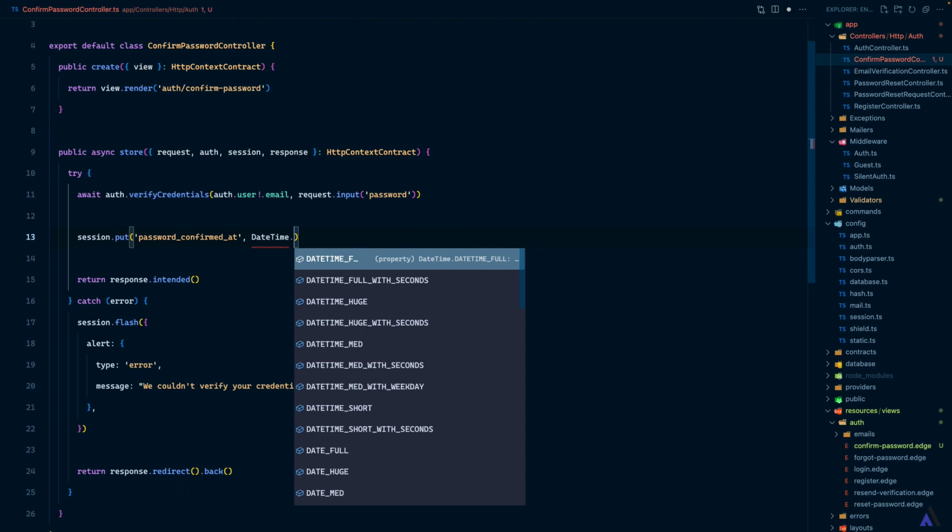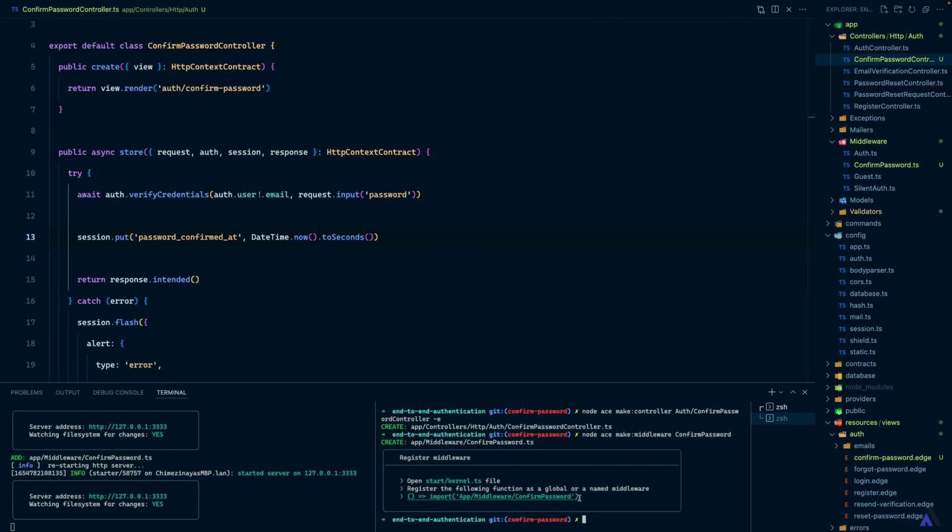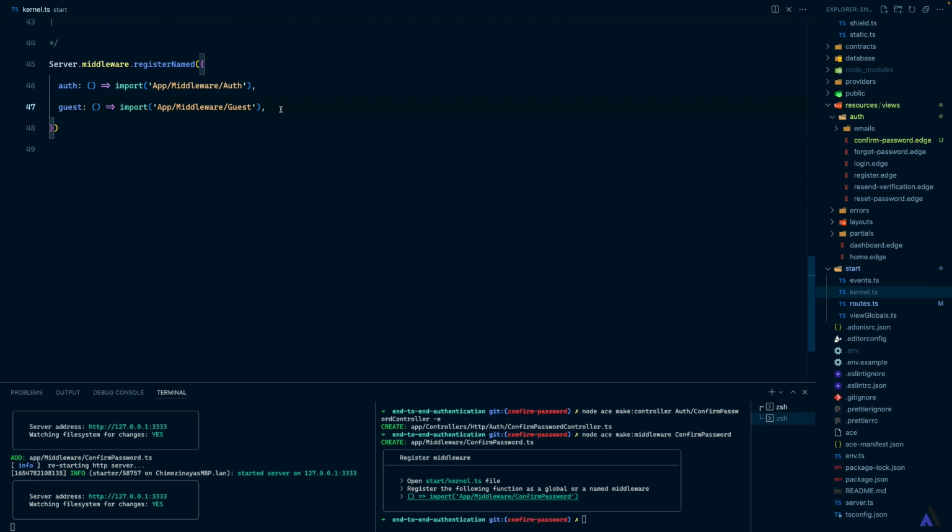So let's create the middleware. Node ace make:middleware. We are going to call the middleware confirmPassword. Next, let's register the middleware inside the kernel.ts file. We're going to register it as a named middleware with the name of confirmPassword with uppercase P. Next, let's add the implementation for the middleware.